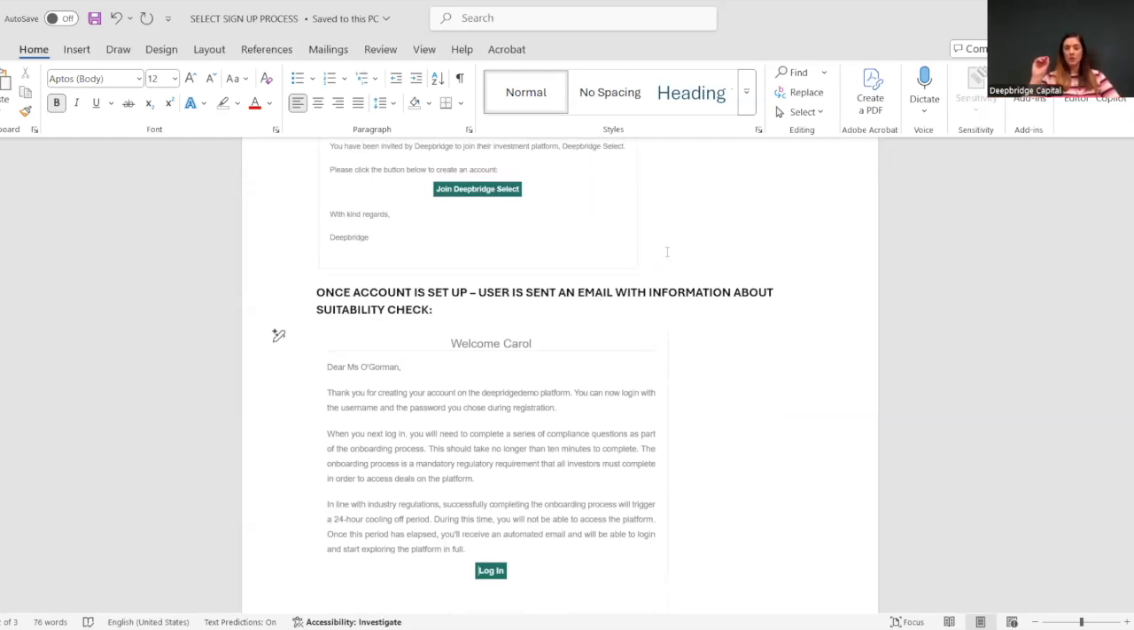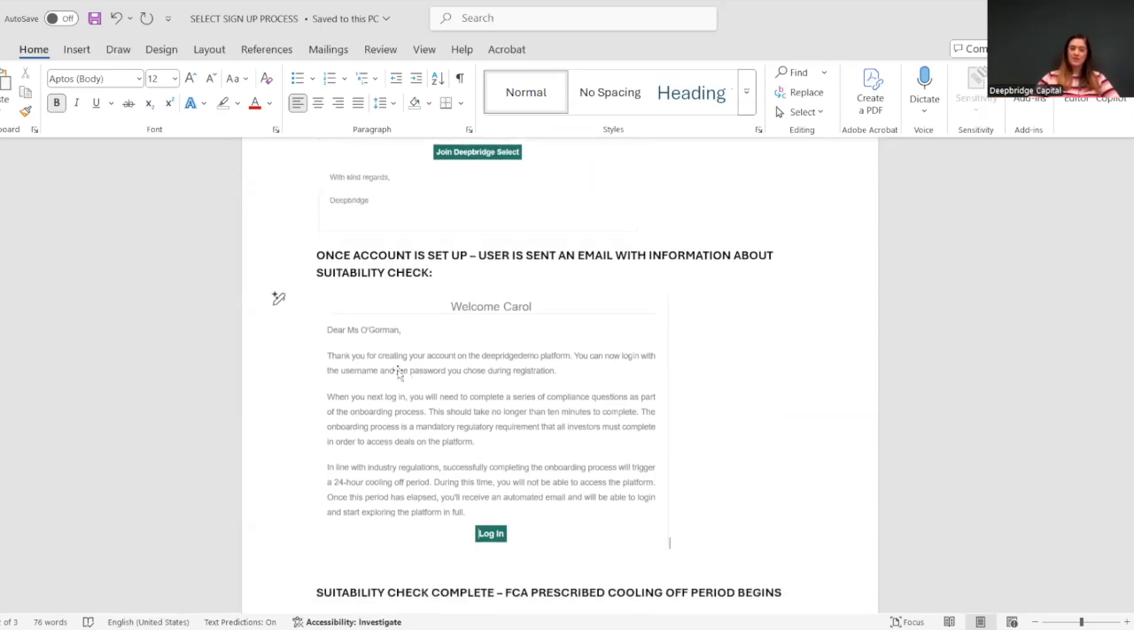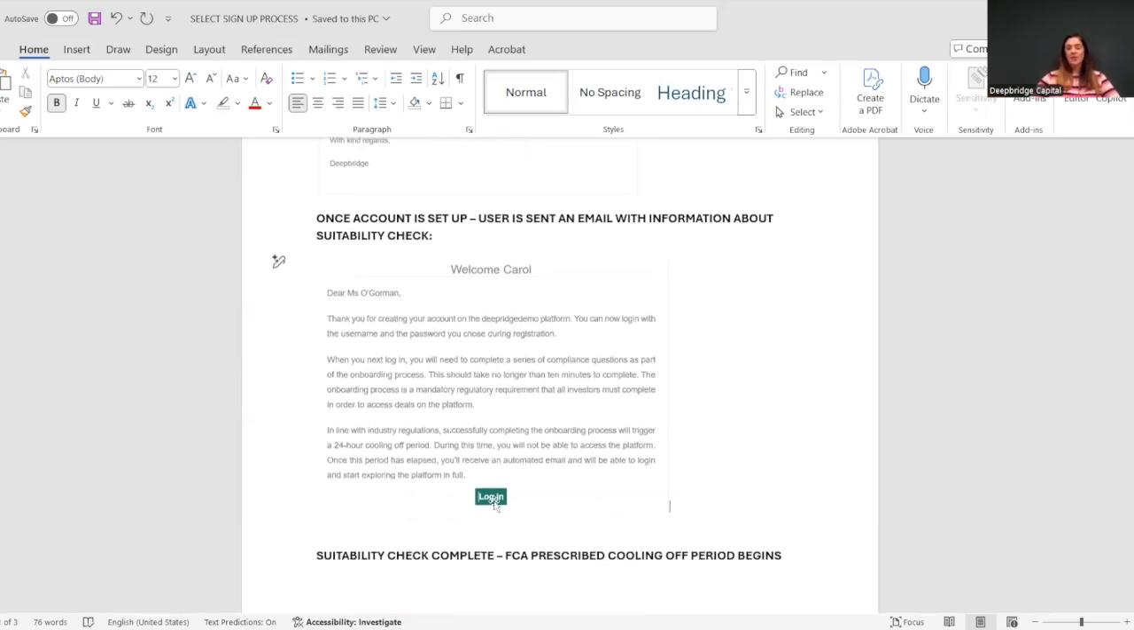So when they go into Join Deepridge Select, they'll be asked for more information. So just more contact details and a few more questions. Once they do that, they'll receive an email with this information here. Thank you for creating your account. And then the information about the FCA prescribed suitability check.